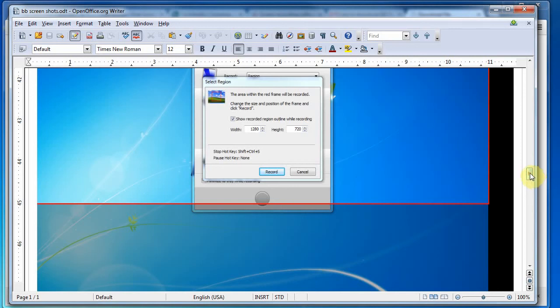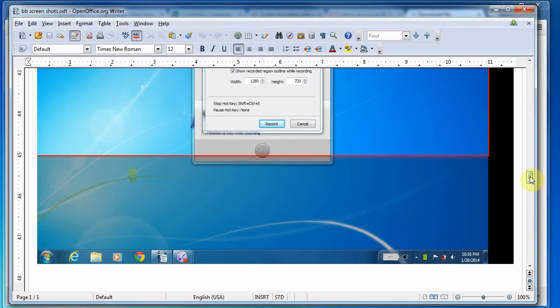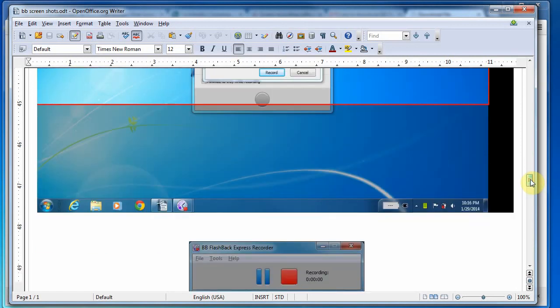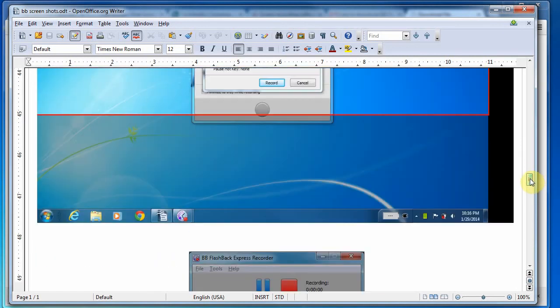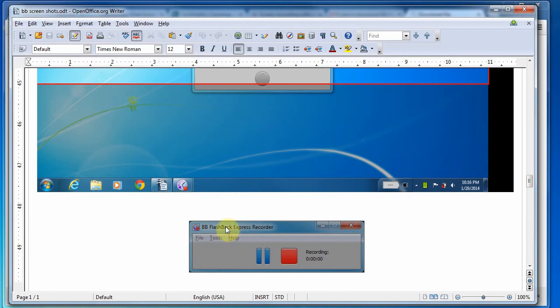Their training videos cover all this in much better detail. This is just a quick overview. Also, once your screen starts to record, you'll be given a small controller here. You can pause your video by pressing this button, and you can stop the recording by pressing the red rectangle.